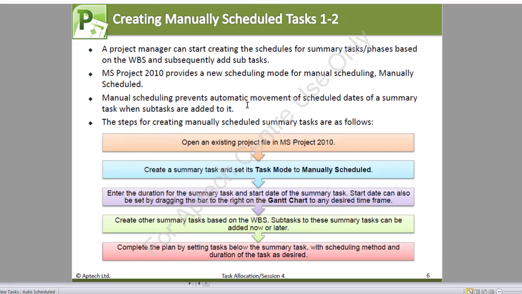Okay, now how do you create a manually scheduled task? The project manager can start by creating schedules for summary tasks or phases based on the work breakdown structure and subsequently add subtasks. MS Project 2010 provides a new scheduling mode for manual scheduling, manually scheduled, and manual scheduling prevents automatic movement of scheduled dates of a summary task when subtasks are added to it. The steps for creating manually scheduled summary tasks are given below.